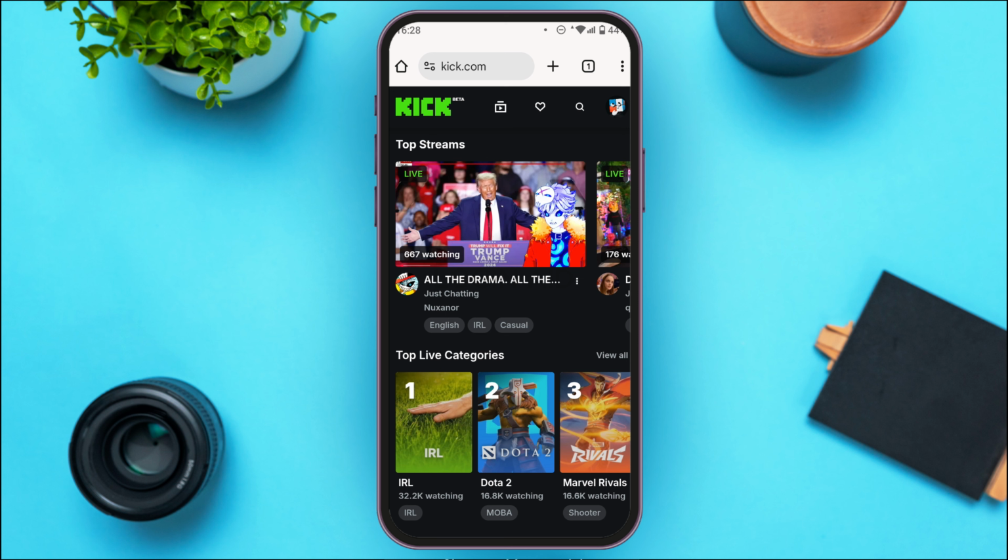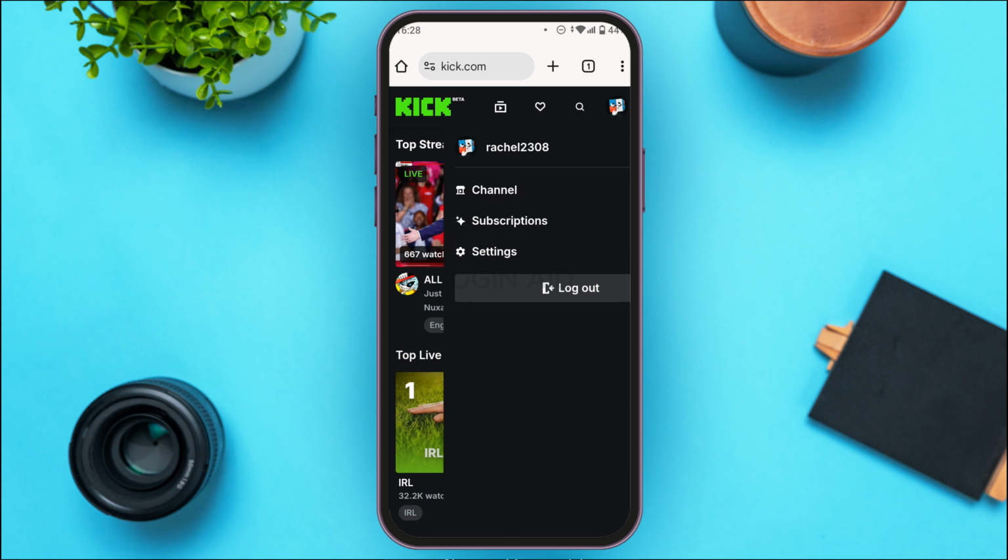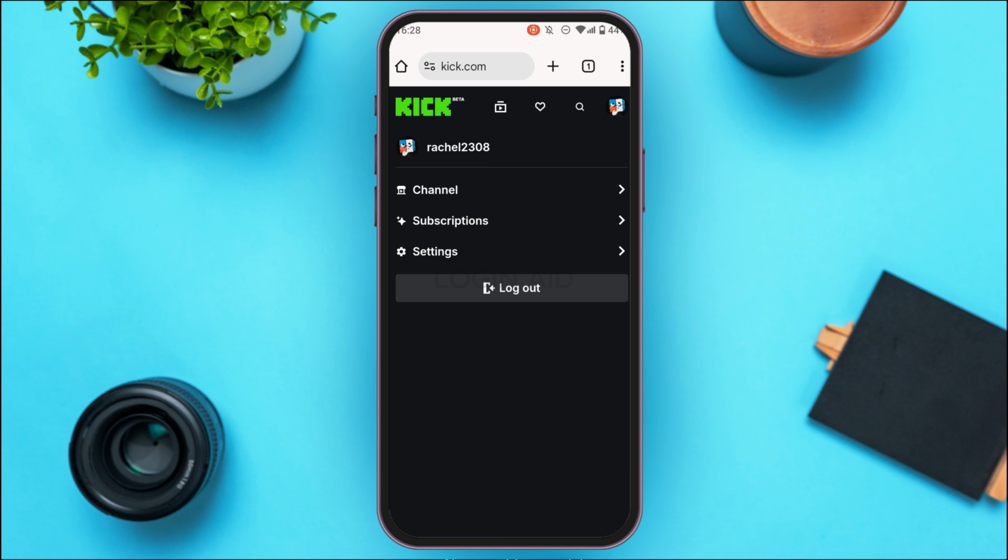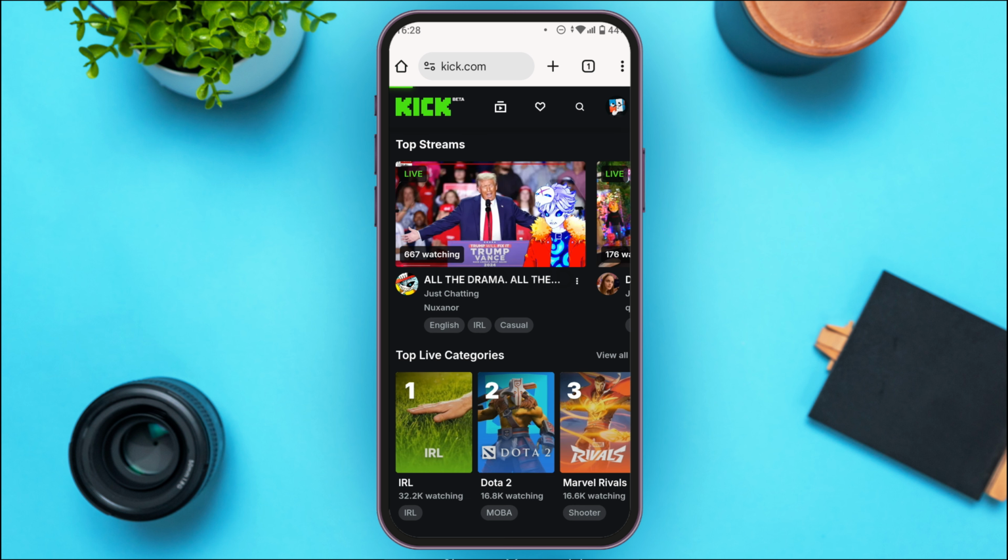Now at top right corner of your screen, you'll be able to find your profile icon. All you have to do is tap on it. Now you'll be led to this kind of interface. You'll be able to see your profile name over here. Also, you'll be able to find the option for channels, subscriptions and settings. Simply tap on the settings option that you can see at the third.